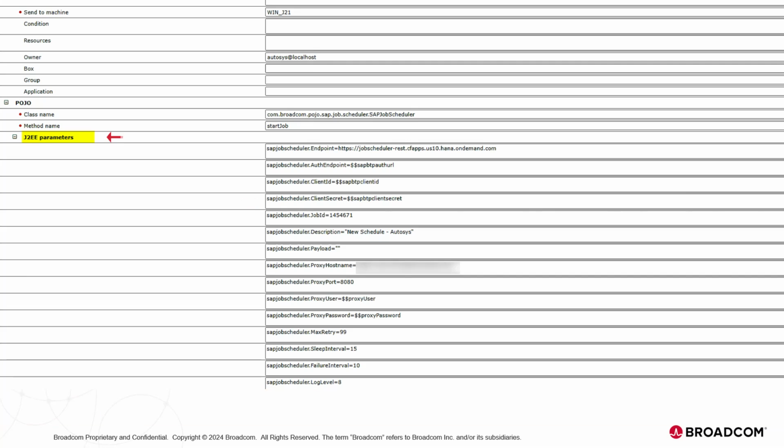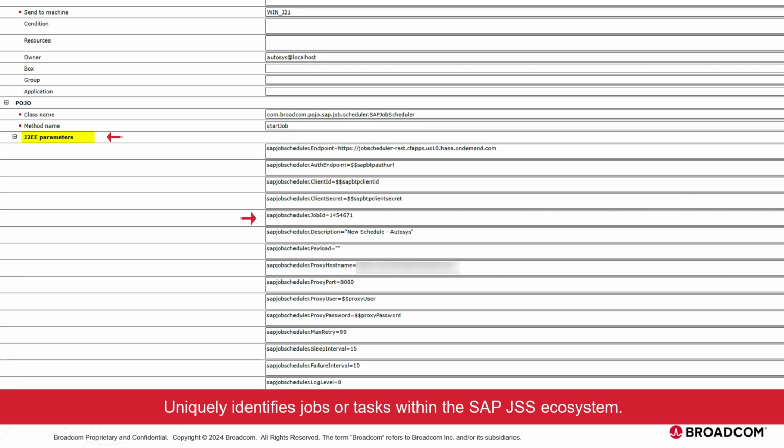Now, let's talk about the job ID. This identifier is associated with a specific job or task within the SAP JSS ecosystem, helping to uniquely identify the job. The description parameter provides additional context or information about the task being performed in the SAP JSS ecosystem. The payload parameter specifies any additional JSON data that should be included with the request. If there is no additional data, this parameter can be left blank.